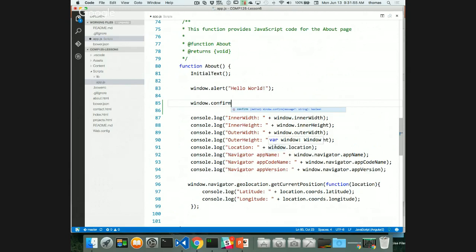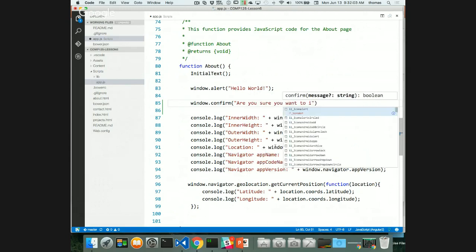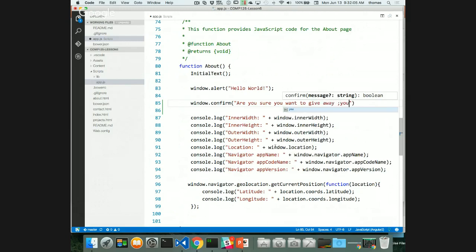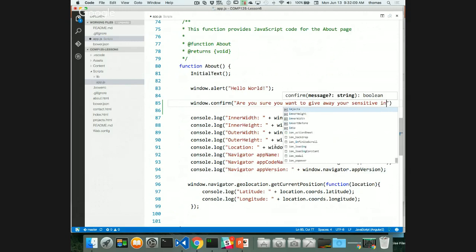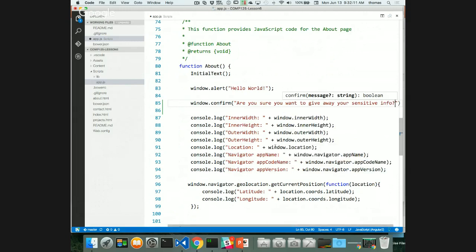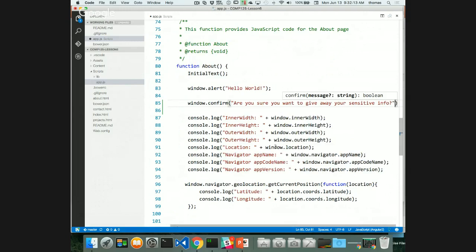Let's try that. So here it is. Are you sure you want to give away your sensitive info? No browser, no website will ever ask you this question, but just like to say, right?